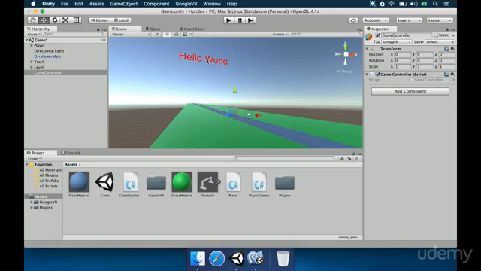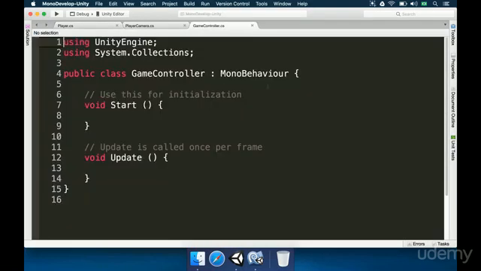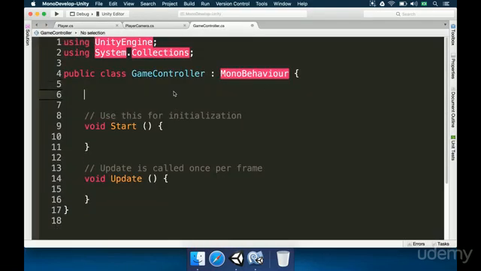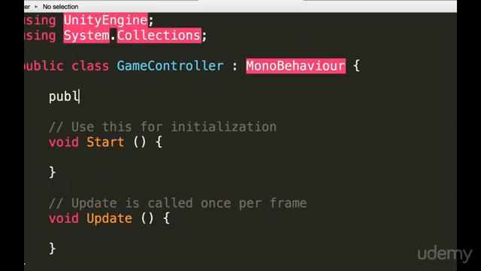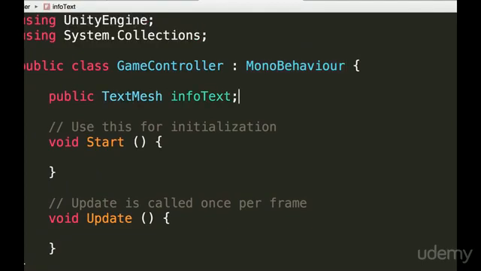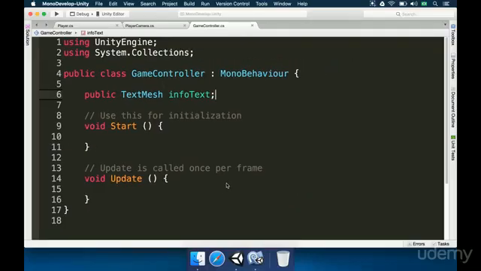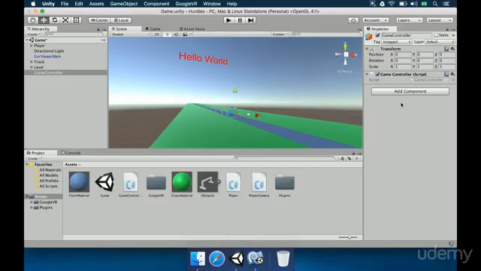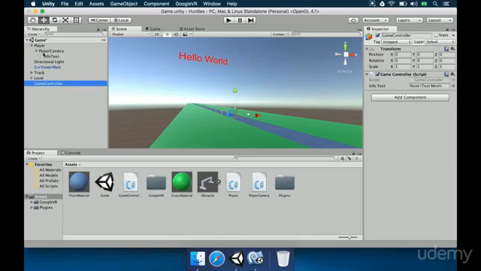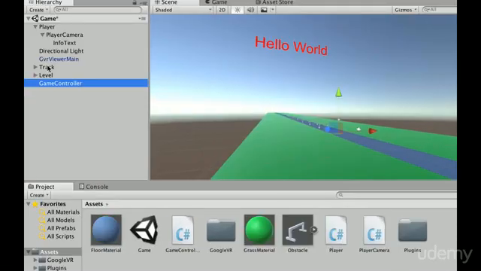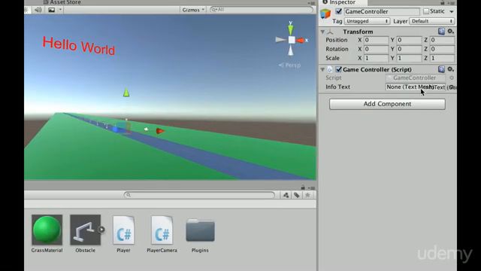And now let's reference this text. We double click on the game controller and we're going to add here public text mesh info text. Once this is done, we can save the script and go to Unity so we can see it viewed here, and then drag the info text that we added in the player camera to this component. So there we go, we have info text. Now we drag this in here.